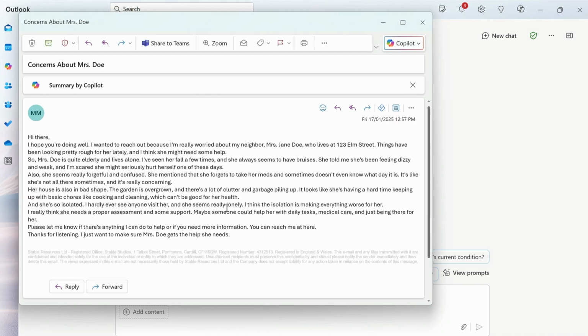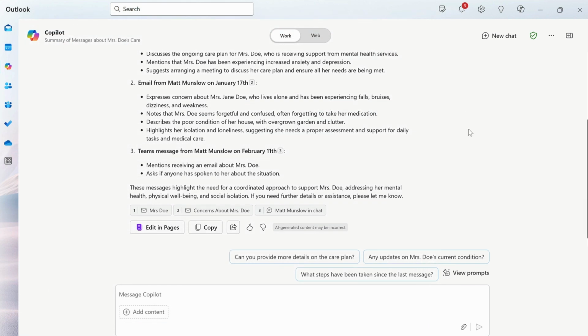This prompt has allowed me to quickly summarize all the information I have on an individual seeking care and support. It saved me the time of finding all the messages in Outlook and Teams and formatting them in a way that made it easier to read. And now I have this information, I can continue to ask Copilot other questions and get more insights, allowing me to make faster decisions and save more time.